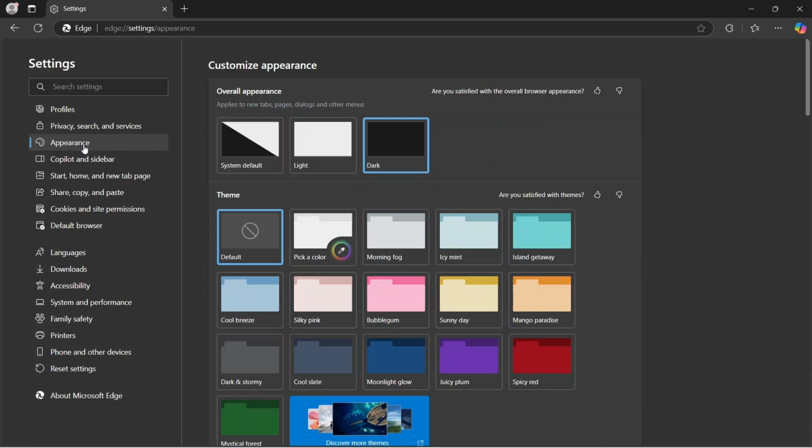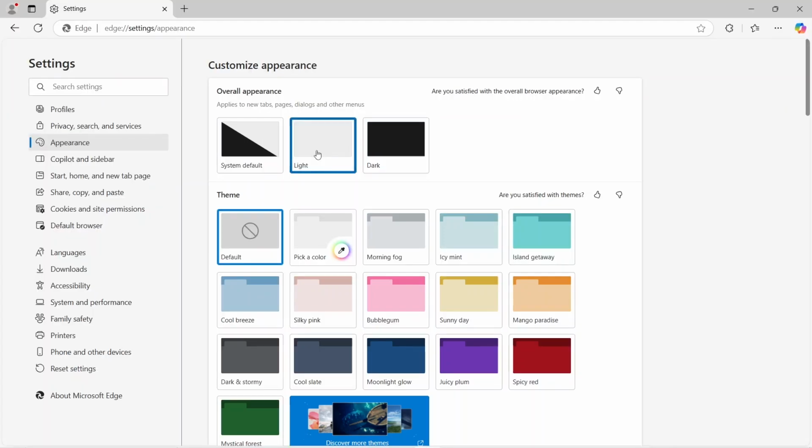Now, in the Overall Appearance section, you'll have a couple of options. To disable dark mode, just select Light. And boom, Edge will switch to the light theme instantly, so there's no need to restart anything.